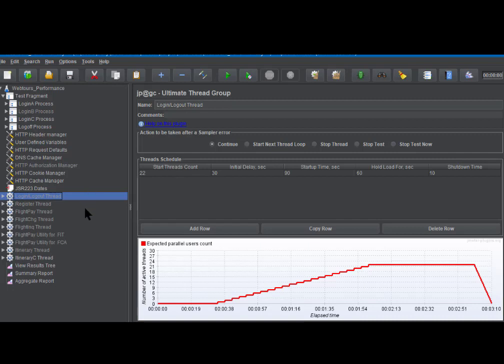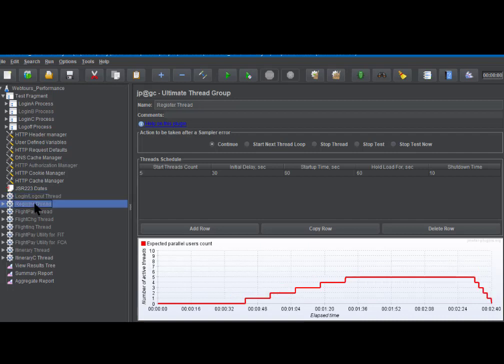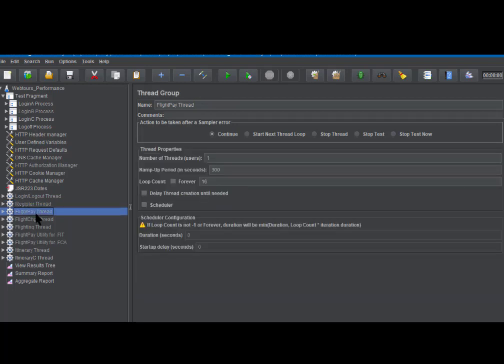Now, in talking about thread groups, let's look at the rest of the individual scripts and what their thread groups look like. Here, we're using yet another Ultimate Thread Group, but in this case, it actually is different in how it ramps up, holds on, and ramps down. Then we have the flight pay, which is the normal thread group. But notice the loop count, those things correlate to what we saw in the chart.